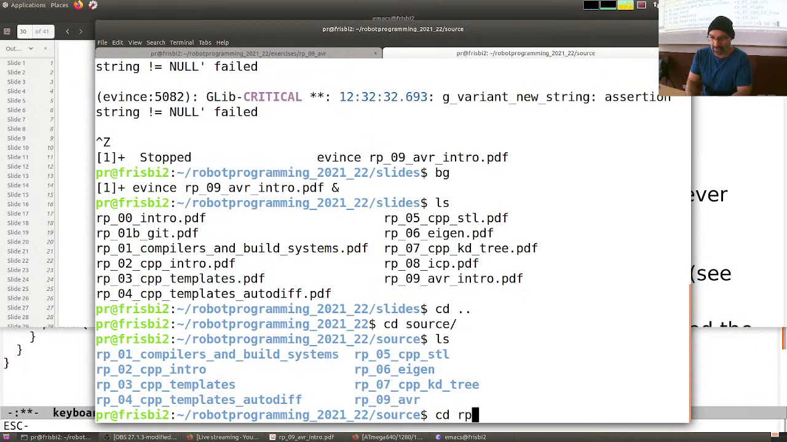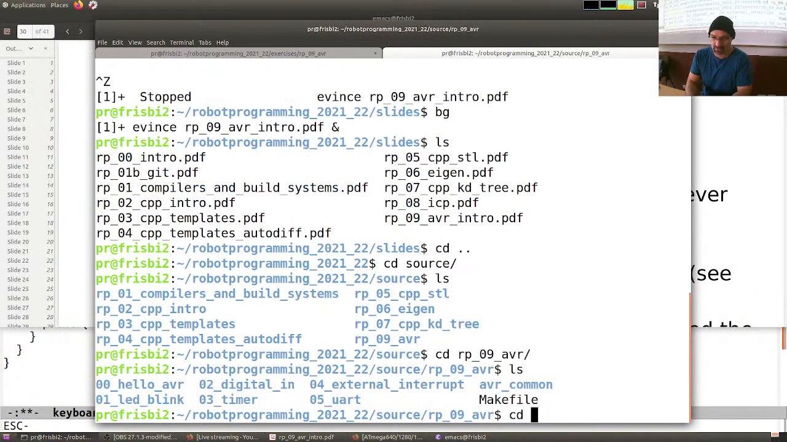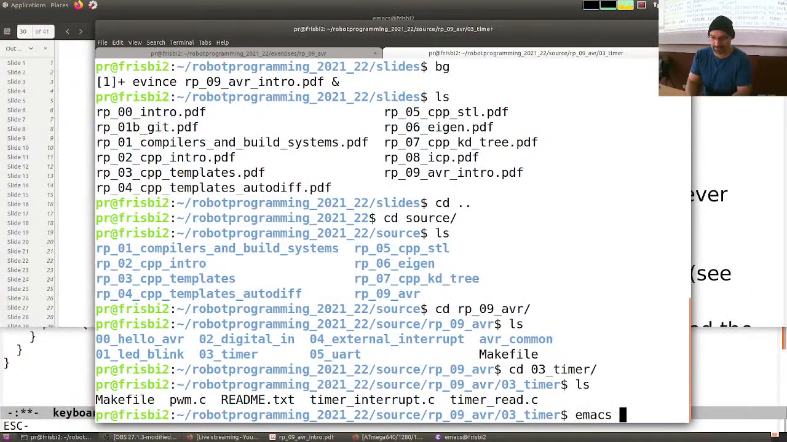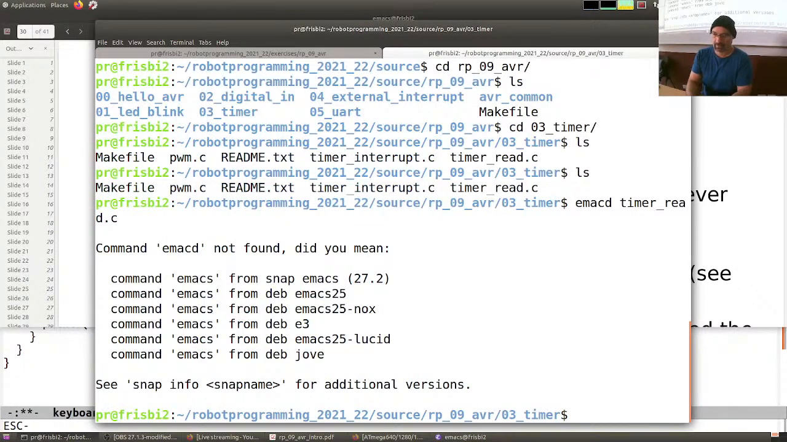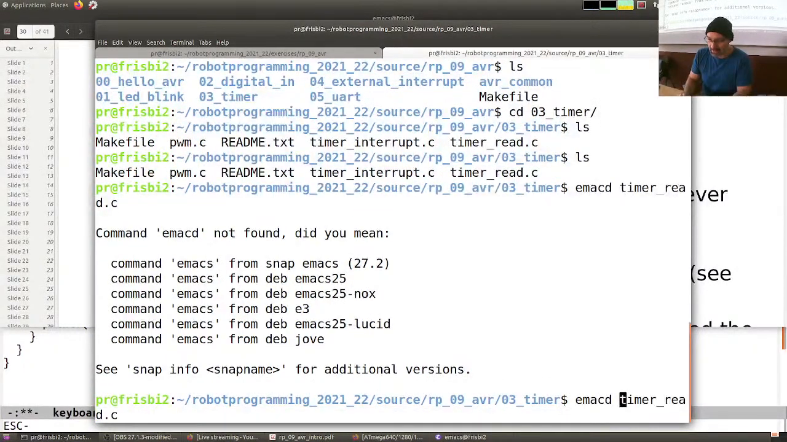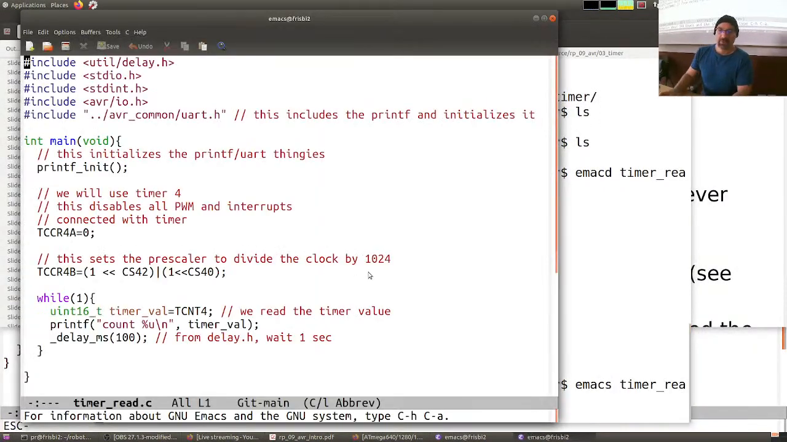09 AVR, 03 timer. Emacs. All right, this is my full example.